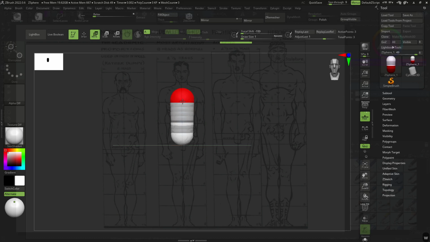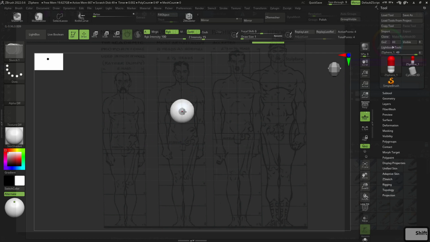I'm going to press W now, and with W I can bring this up to about there. Now I'm going to draw another little sphere here, which is going to be the neck, and one more sphere on top of that one.